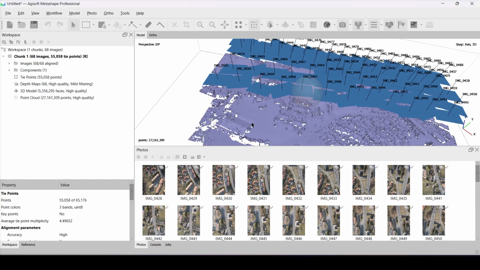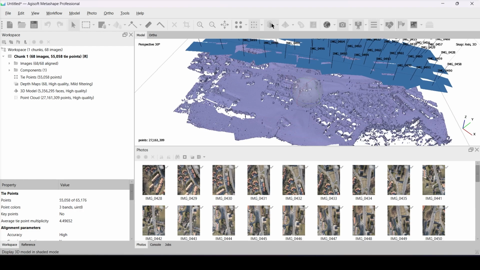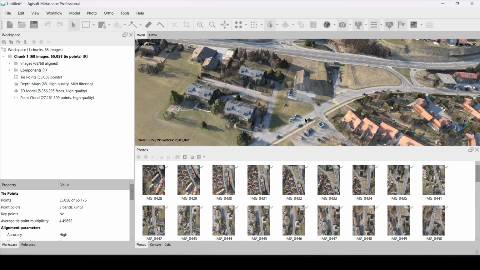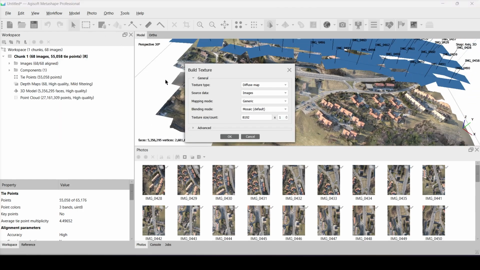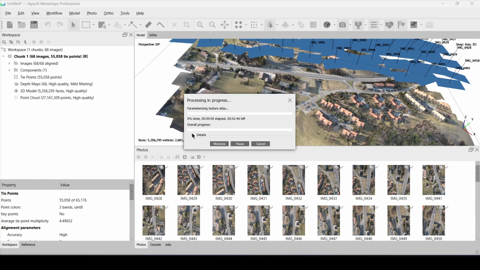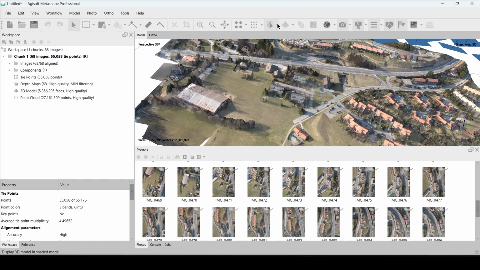Once the mesh is formed, it's time to add textures. Go to Workflow, then select Build Texture. In the Build Texture window, make sure Source Data is set to Images. Mapping Mode, Generic, is good for most models, and Blending Mode, Mosaic, will provide a smooth texture blend between images. Then, click OK. After this process is complete, your 3D model will appear with realistic textures in the model view, ready for visualization.